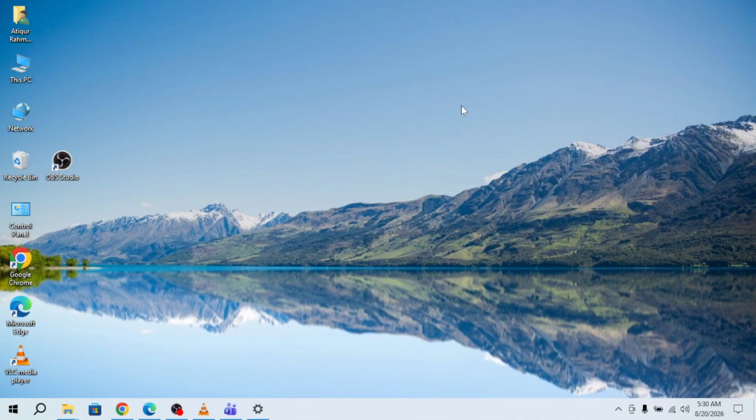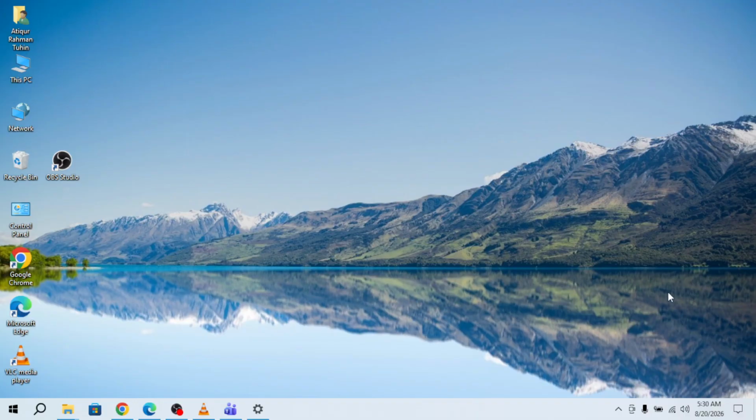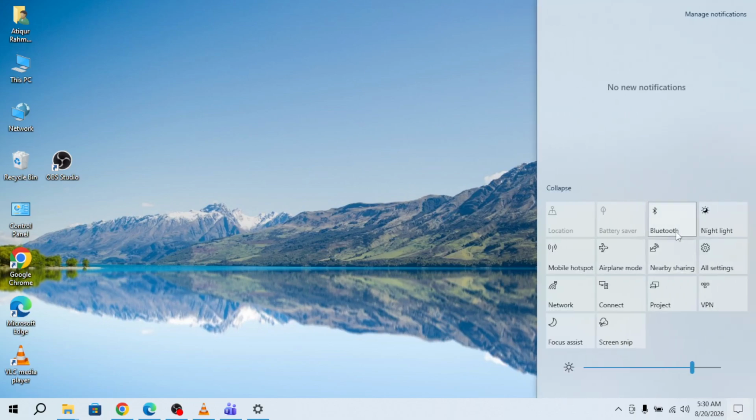First, check the microphone itself. If you're using a headset, make sure its physical mute button is turned off. For a USB microphone, unplug it and connect it again. If you're using Bluetooth, make sure the headset is charged and connected to your computer.